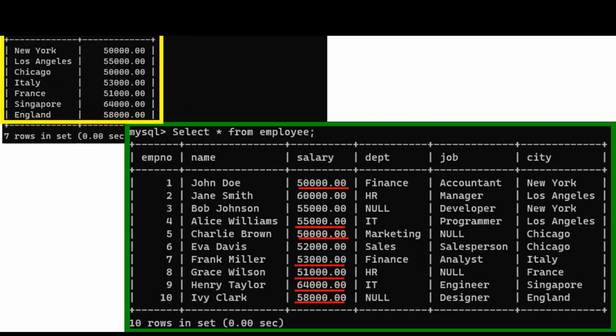Example 3. Look at the blue box. We type the statement, SELECT city, MIN(salary) FROM employee GROUP BY city; This command retrieves two columns, city and the minimum salary for each city.